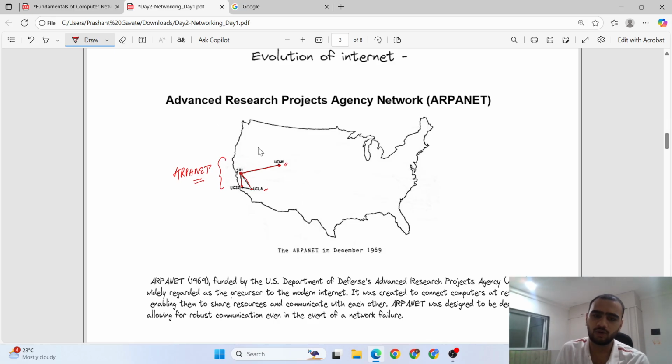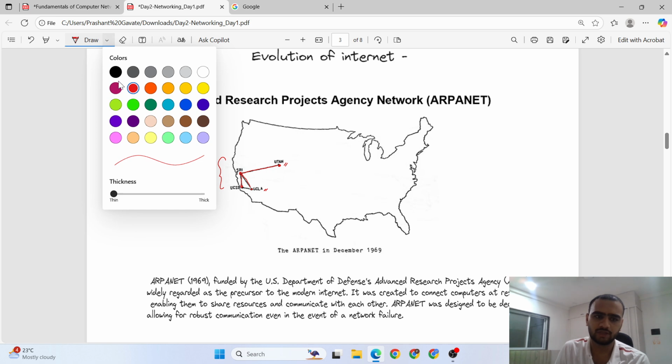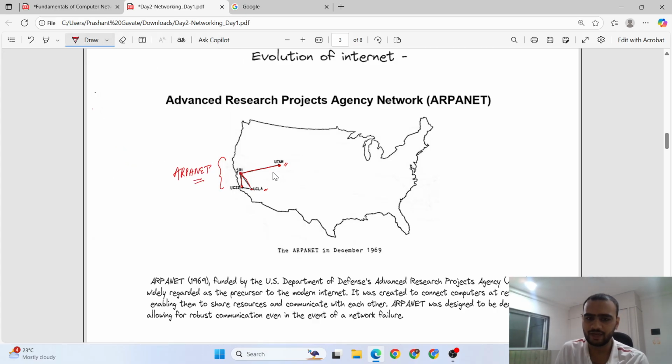Later on, once World War II got over, there was no point in continuing this project. So the United States government decided to use this connectivity between multiple locations for public use cases. They started connecting some US government offices, some colleges, some private organizations, and similarly multiple different locations started connecting with each other inside the United States of America.